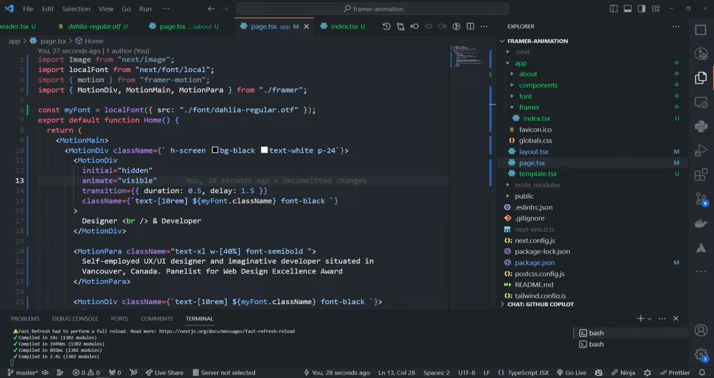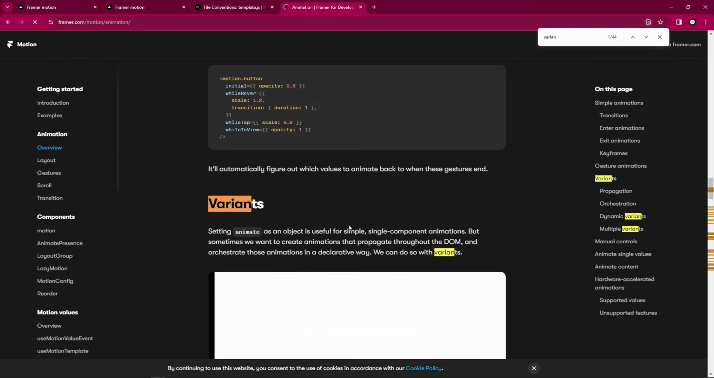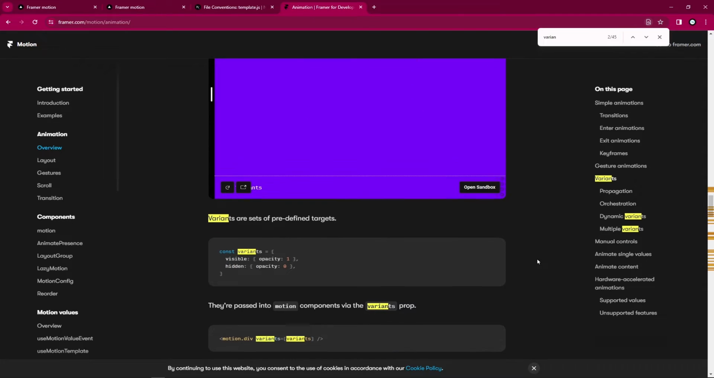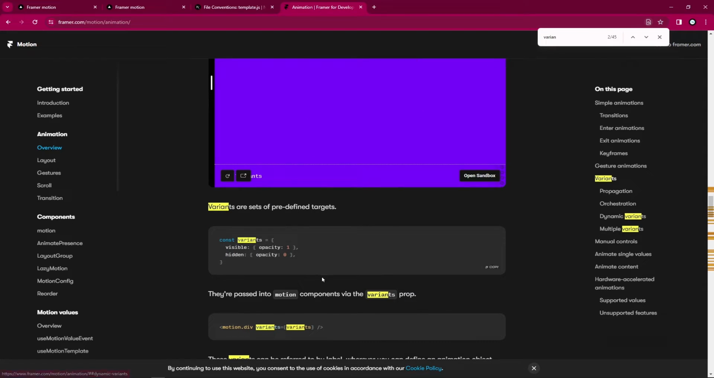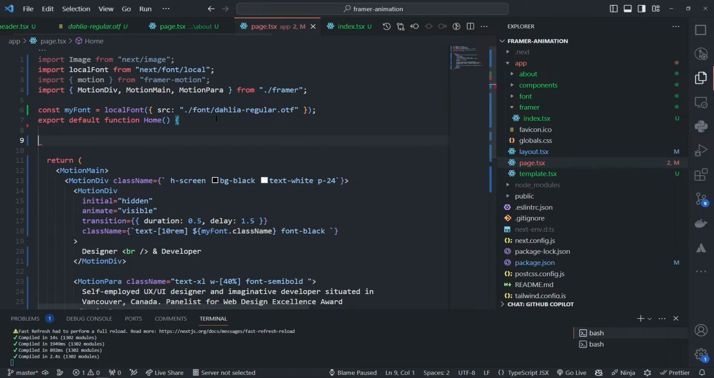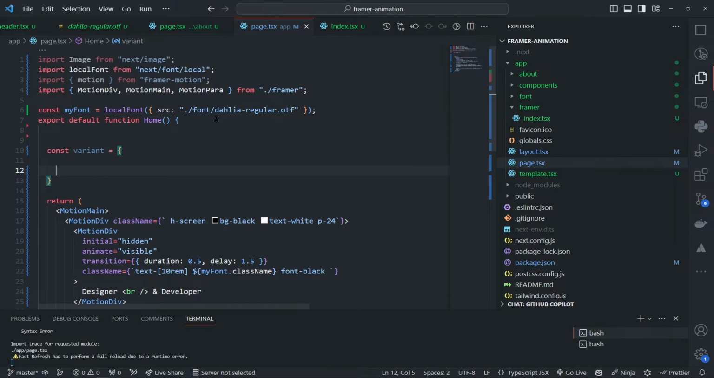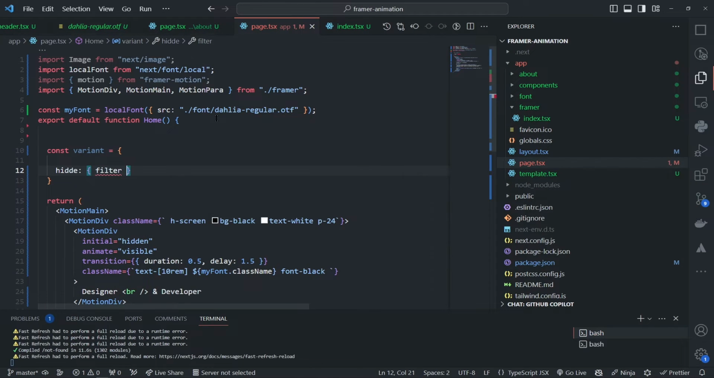Then we also need to set up variants. In Framer Motion, we have variants. Variants are just an object we use to make reusable animations. So instead of defining your visible or hidden directly inside a particular element, you can create an object that holds that value and reuse it across your application. So let's quickly create a variants constant here. It has to be an object. Then initial is just going to be hidden. Hidden will just be, I think we could just try to work on the filter.